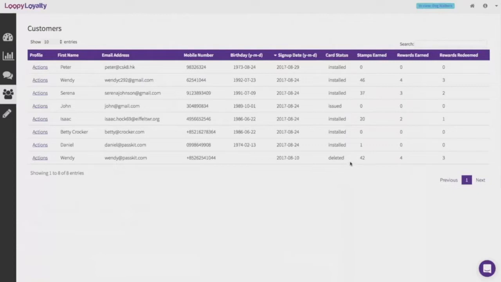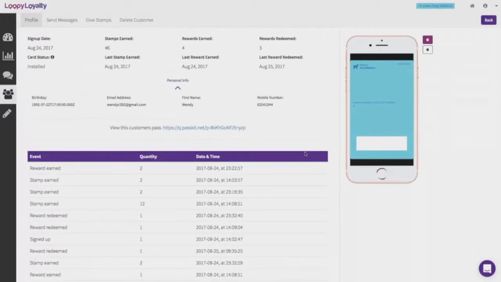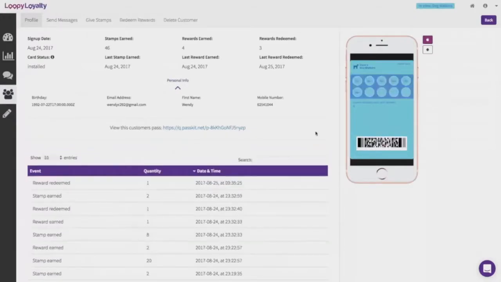Okay, so we can also order by the stamps earned, so I can see the most loyal customer. I can see the number of rewards earned and who's redeemed the most number of rewards. So again, really powerful insight, all at the touch of a button from the comfort of your seat. So let's go into a particular customer. It looks like Wendy is particularly loyal, so I'm just going to click into the profile, and I'm going to click on this word actions. Now, this will open up Wendy's record, and a wealth of information is given to you here.